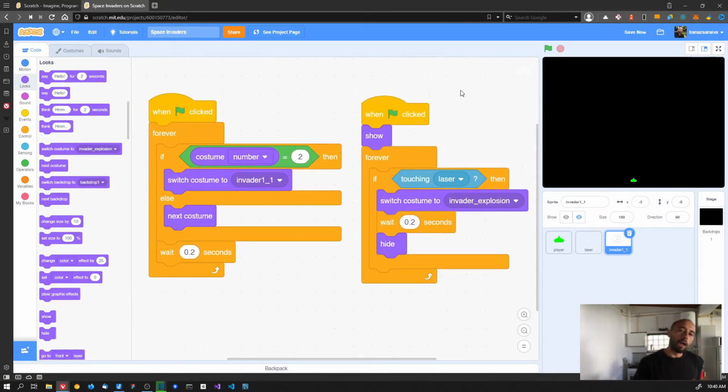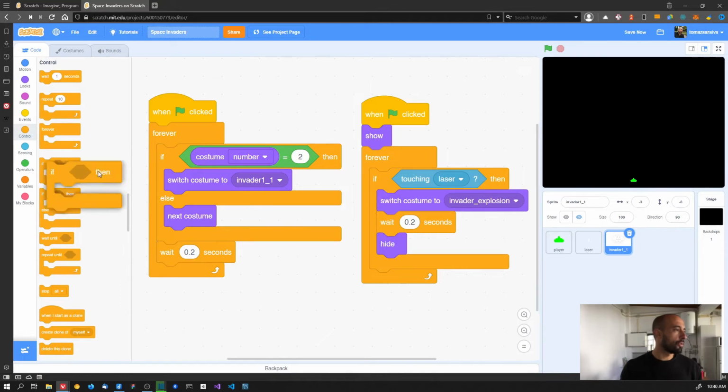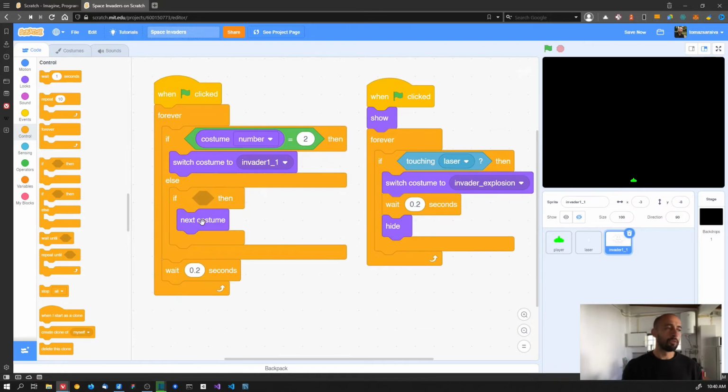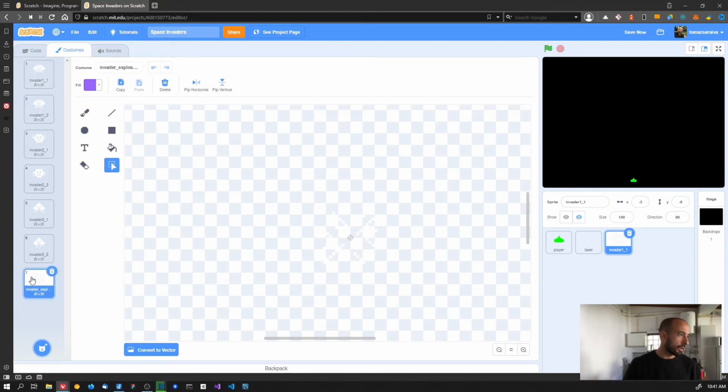So we need to add another condition here, so that we can only run the next costume when the invader is not being destroyed. And we know that the invader is being destroyed when it has the costume of the invader explosion. So basically what we need to do is add a new condition to run the next costume. So we only run the next costume when the invader costume number is not equal to 7, which is the number of the invader explosion costume.